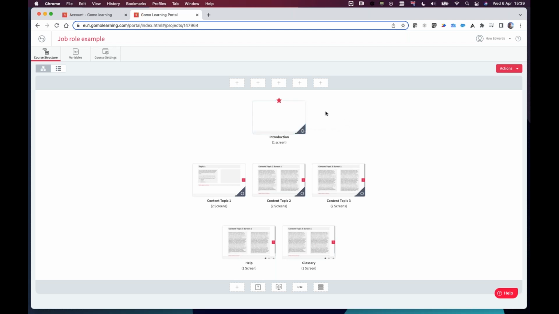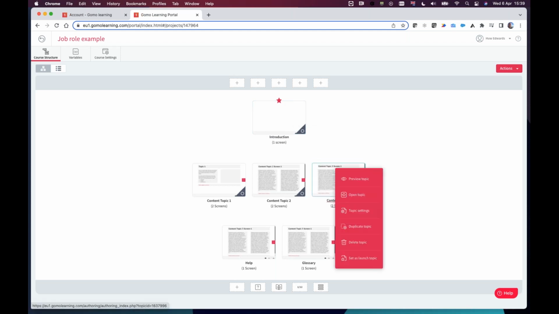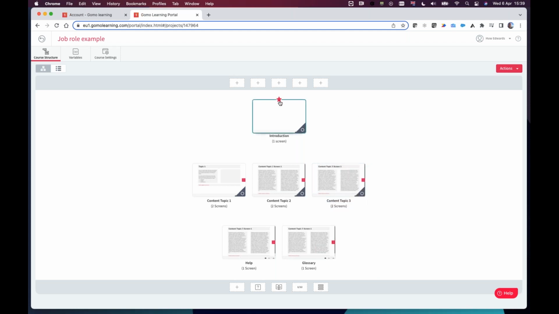And by the way, just a tip here: you might be wondering what that star is. That indicates that this is the launch topic, that's where Gomo is going to go when the course starts. And if you did need to change that to a different topic at any point, you can right click and notice there's that option there to say set as launch topic. But that star is there to be the launch topic, and that's fine because that's where I want to go in.